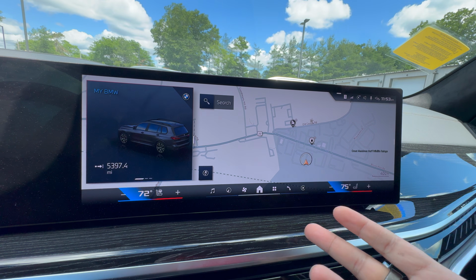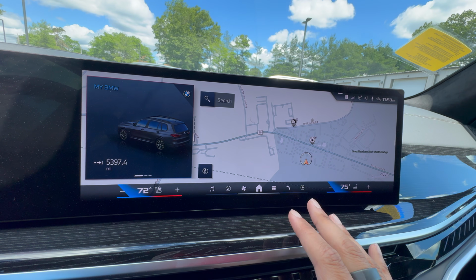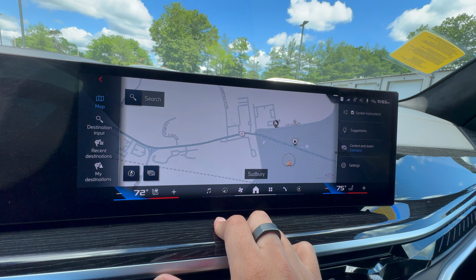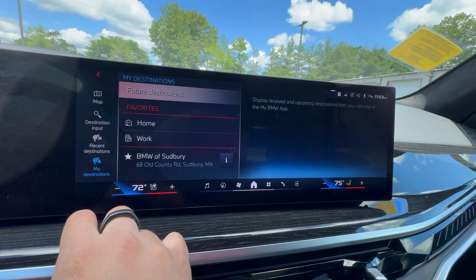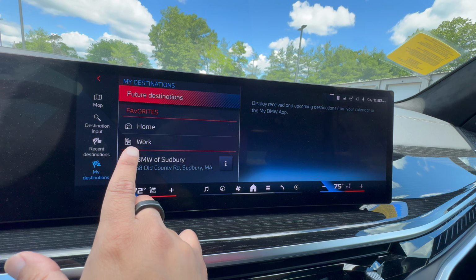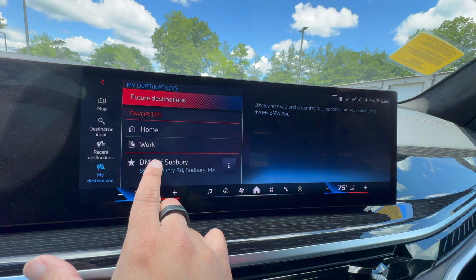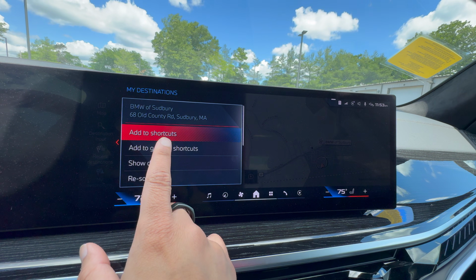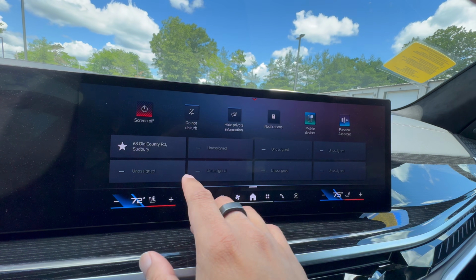Let's just say, for example, we want to program our work address or even our home address. What you would do is go into your navigation right over here, and then go to where it says My Destinations. You can see where your home address is, your work address is, and all you would have to do is either click and hold on whichever one to save it as a shortcut. For today's video, we are at BMW Sudbury, so we're just going to pre-program that. And what we can do is just add the shortcut right over here. And then once you do that, you can see that our address just got programmed right over there.